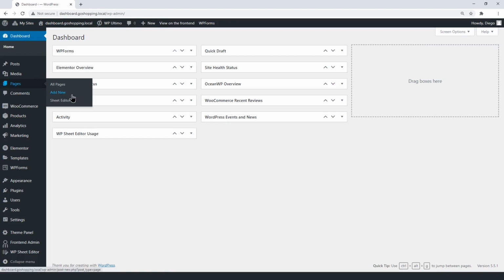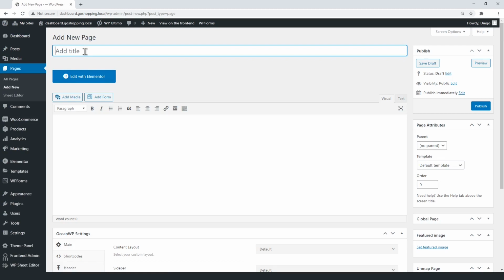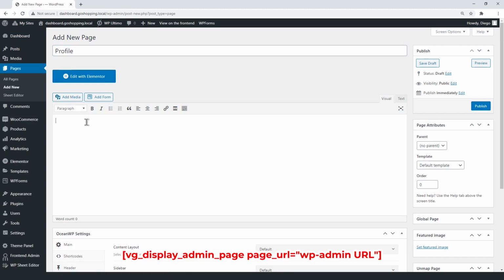Now let's create a new page. Enter the title and the short code from the WP Frontend Admin plugin. It's important to mention that you need to enter the WordPress profile URL between the quotations.